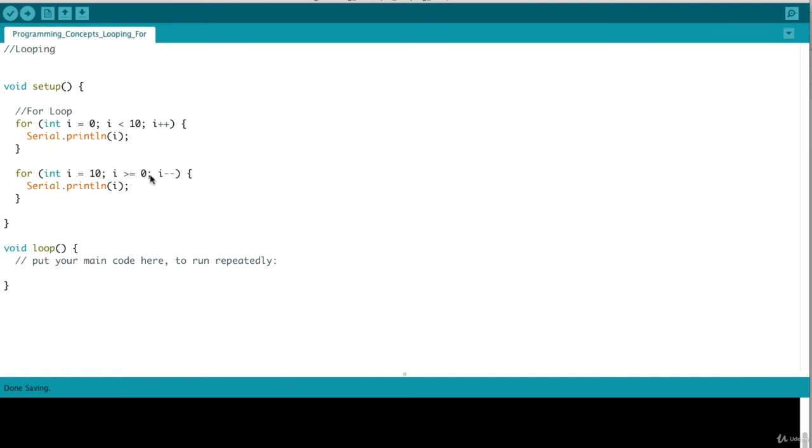Yes. Then we decrement to 8. Is 8 greater than or equal to 0? Yes, and so on until we get to 0. So this will display 10 to 0, and then when we decrement 0 to minus 1, it is not greater than or equal to 0, so we would exit our loop. That is essentially a for loop and how it works.